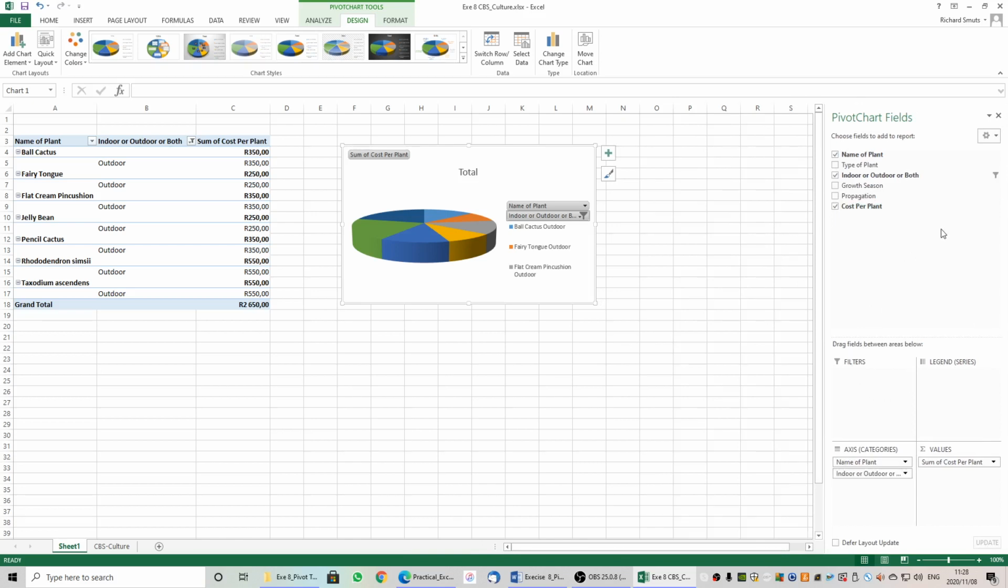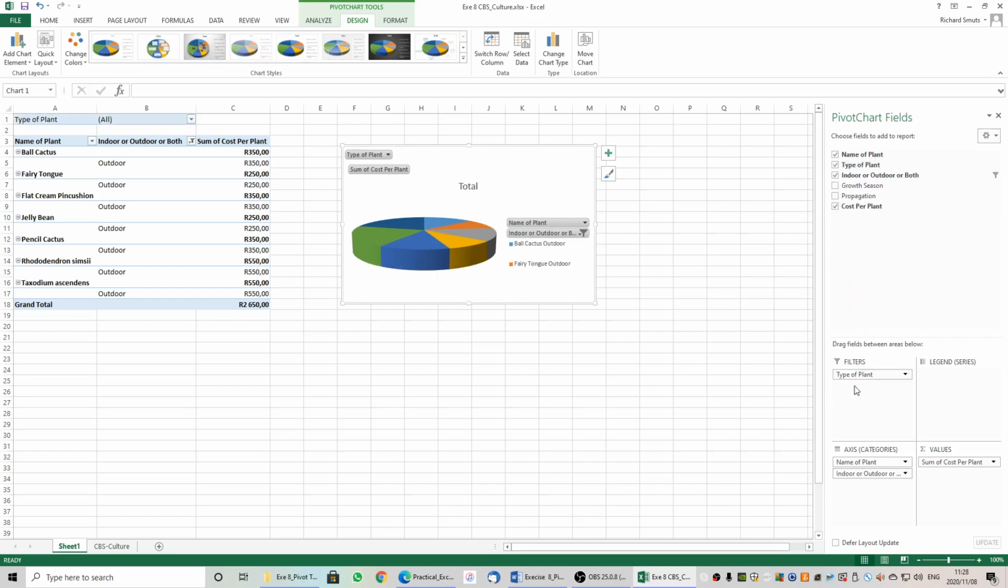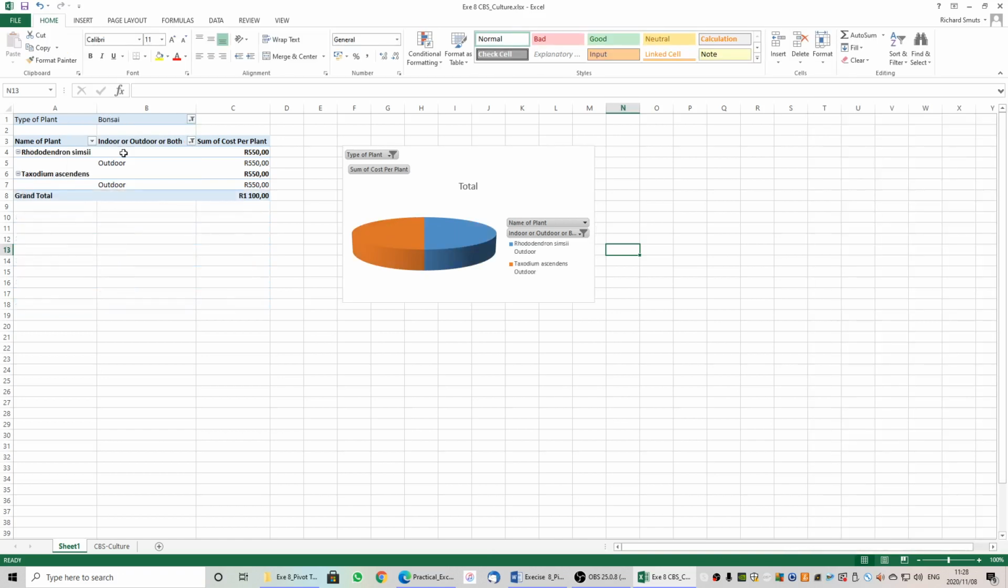I can add a filter that is type of plant. So I am now moving beyond the exercise. I simply drag it in there, and you will see your filter appears at the top. The type of plant is all. I can choose only bonsai, and it will tell me there are 2 bonsai plants, and it's going to change my chart accordingly and give me the names of those.